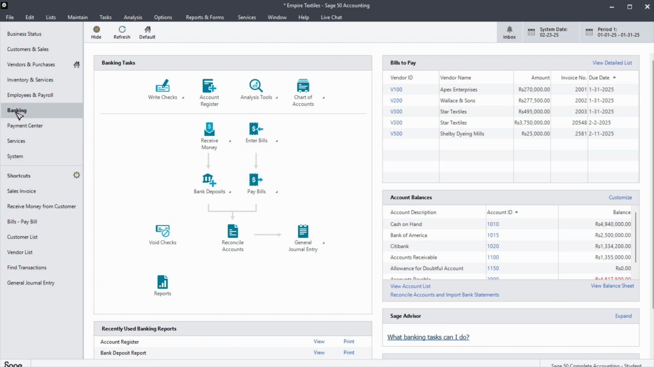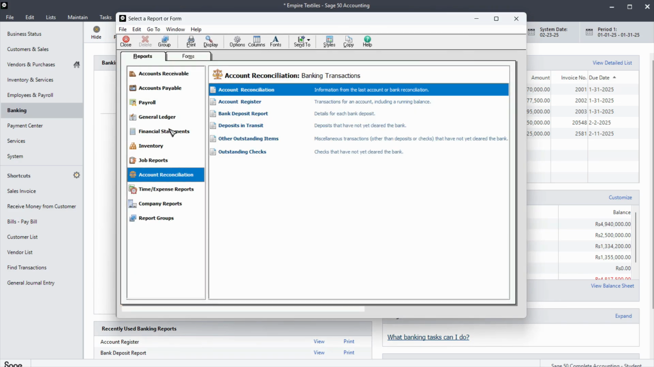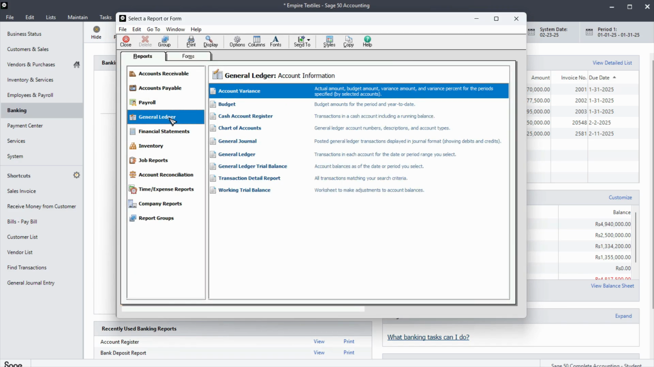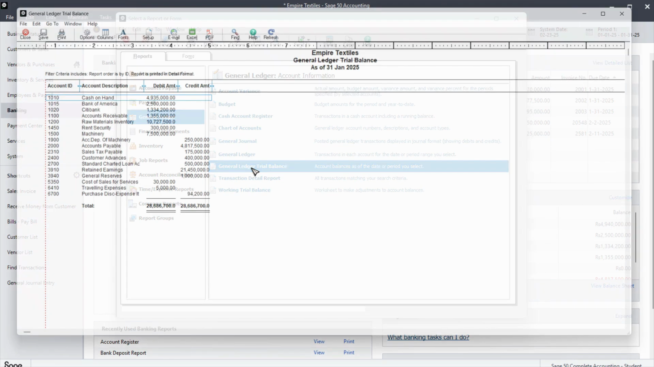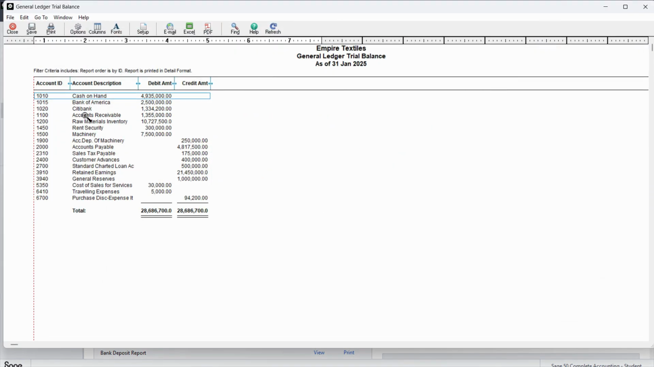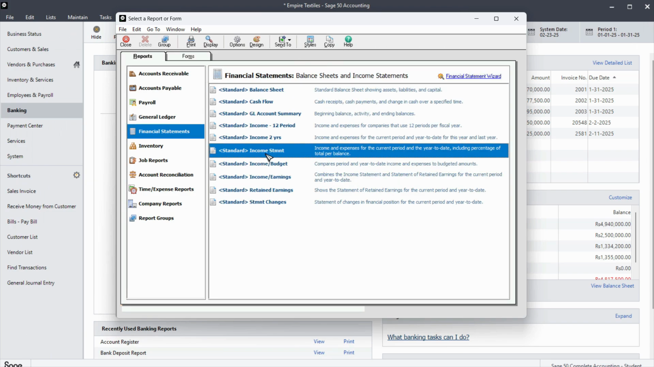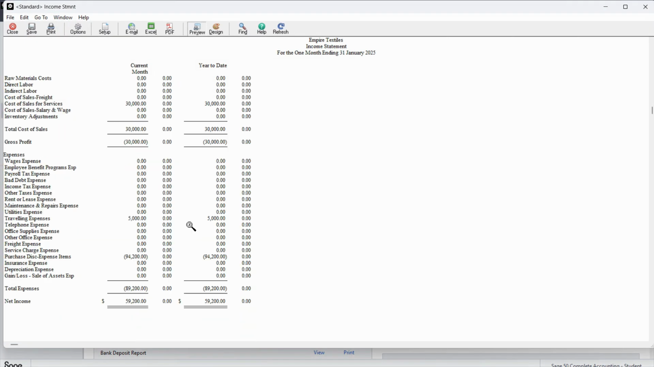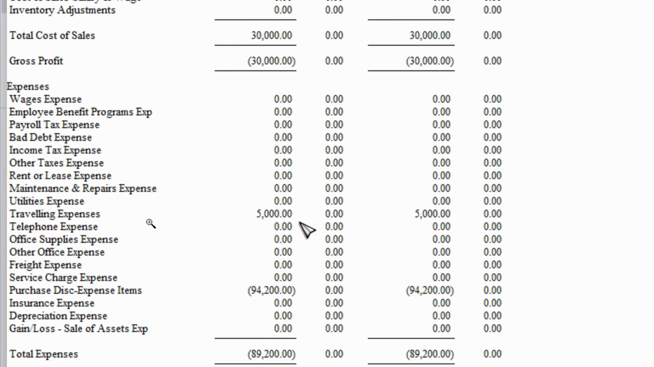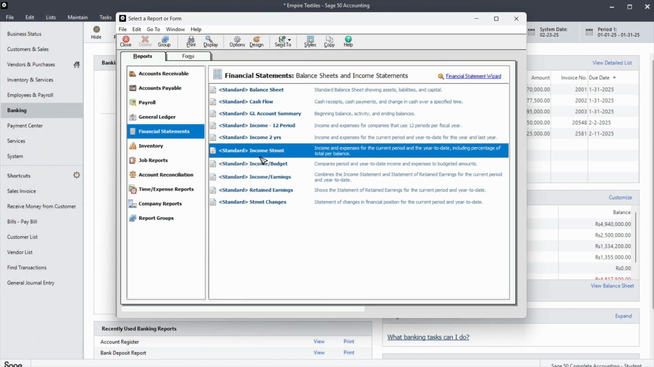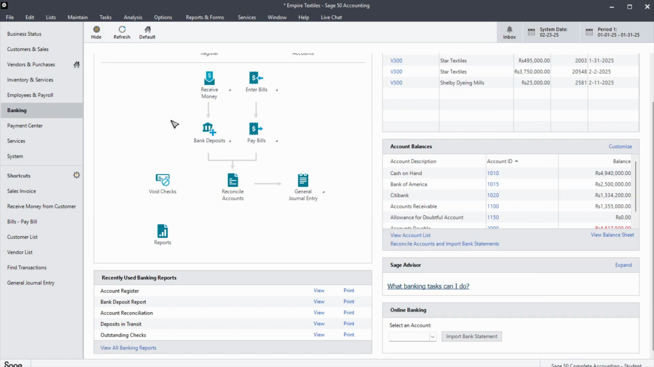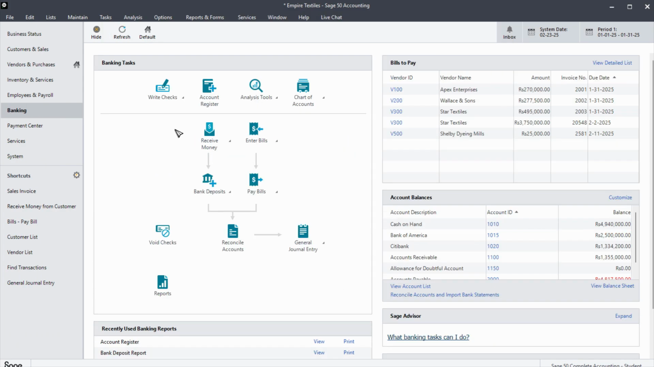Just access the report from anywhere, even if you're in the banking section. Click on reports and click on journal. Let's check the trial balance first actually. In the trial balance, we can see the traveling expenses right here in the debit. So that's perfect. Go to the financial statements and we can check the income statement as well. Let's scroll down until we see the traveling expenses right here as 5,000. So this is perfect. This is how you can deal with this. Just try it by yourself, and I will see you in the next one.